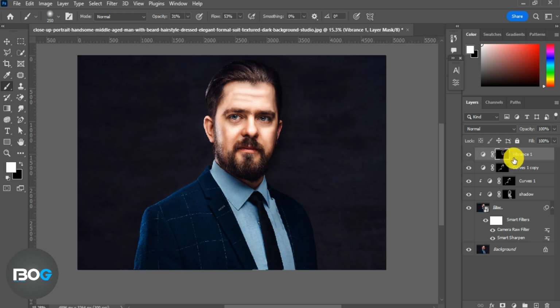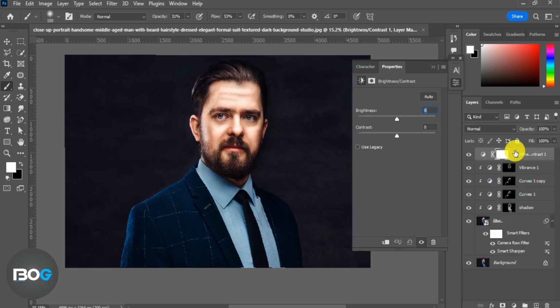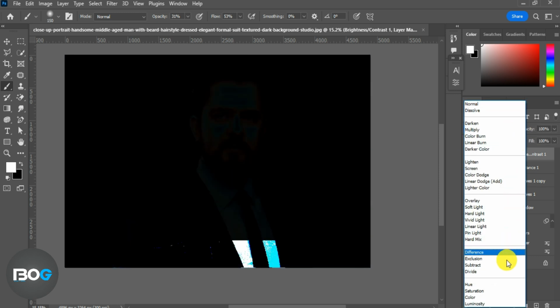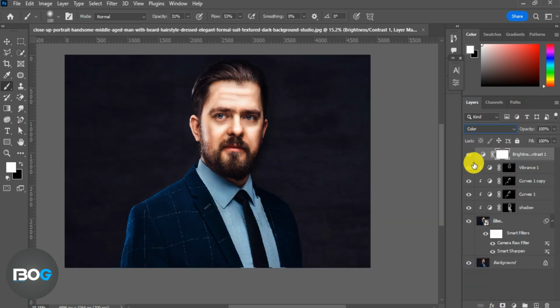Now hold Alt and place the cursor between the curves and vibrance layers. When you see the clipping mask icon, click to apply it. Next, go to Adjustment Layer and select Brightness/Contrast. Adjust the values or follow the screen. Change the blend mode by clicking the drop down and selecting Color. Check the difference between before and after.